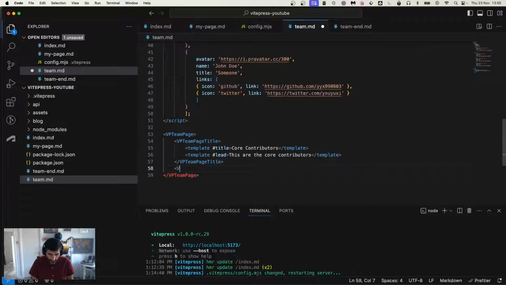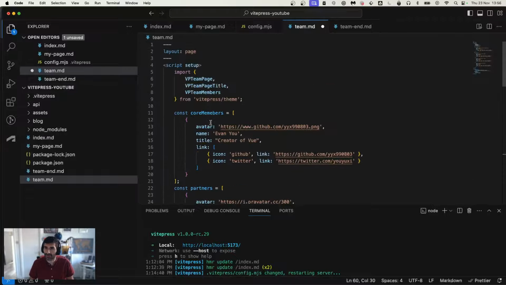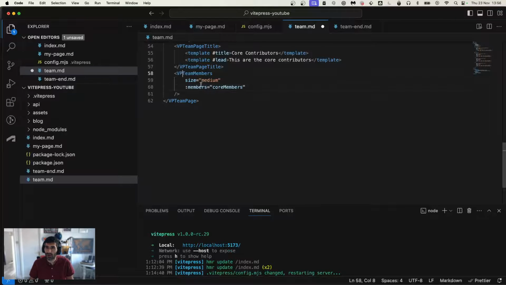Next, we're going to use the VPTeamMembers. This component does not accept slots, but accepts properties. The properties that this component accepts are the size, which can be medium or small. We're going to use medium, and it's also going to accept a parameter of members. Because we're going to pass a JavaScript object and not a string, we need to prefix it, and then we're going to say core members. Let me see if it's the same core members. Yeah. So now we've got a VPTeamMembers with core members.